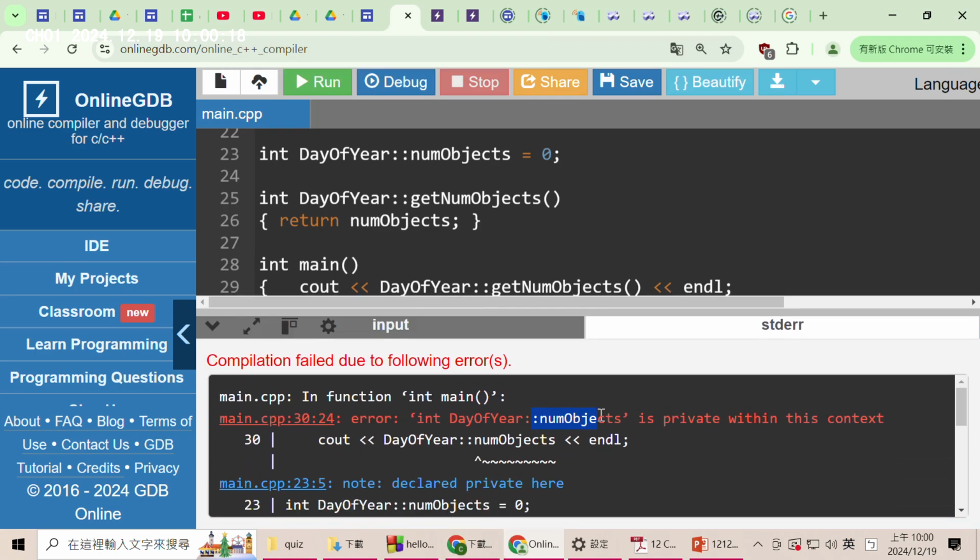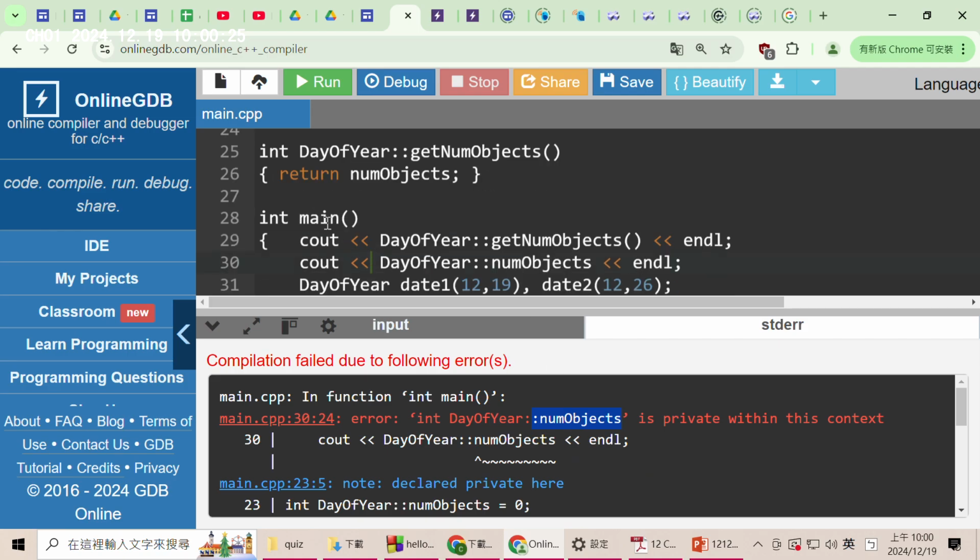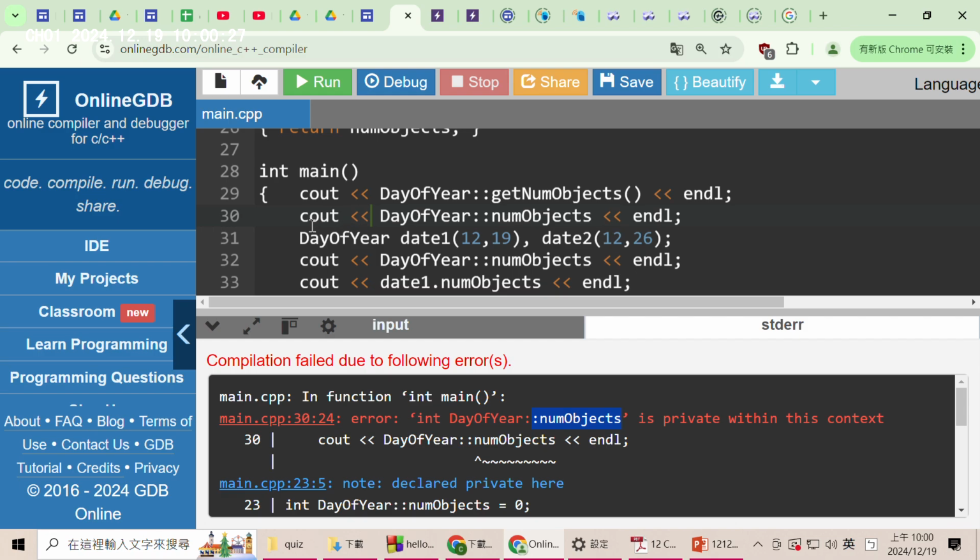So now the static member data is private, so I cannot access it in the main function. So we need to use some member function in order to access this private member.